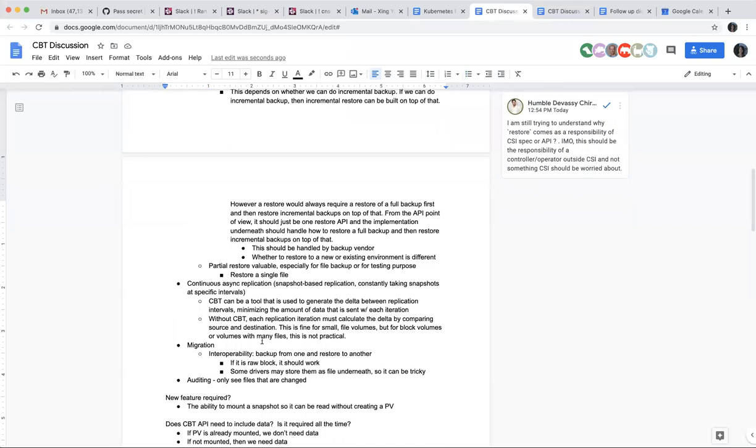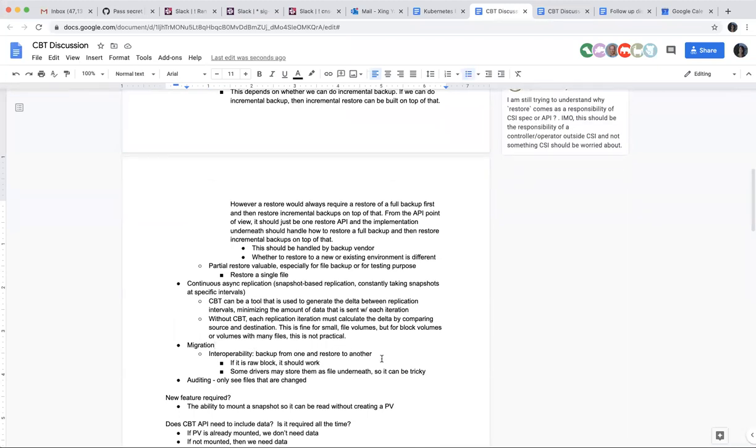Two more minutes left, so let's wrap this up. Another use case we listed here is migration, but this one is not really strictly related to CBT. I think it's just interoperability. This is like the portability piece, right? Backup from one, restore to another, and auditing. I'm also not sure what auditing has to do with CBT. Anyone want to add something for these two use cases? I actually forgot what the auditing piece is. In the auditing case, you could just be looking at the stream of files that have changed, and basically getting a report for security purposes and that kind of thing.